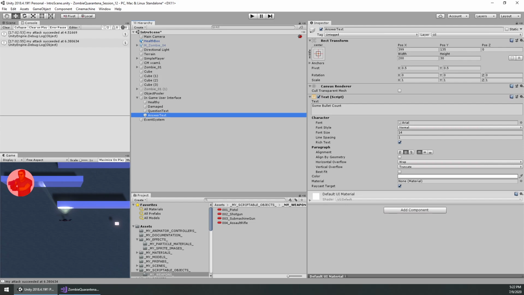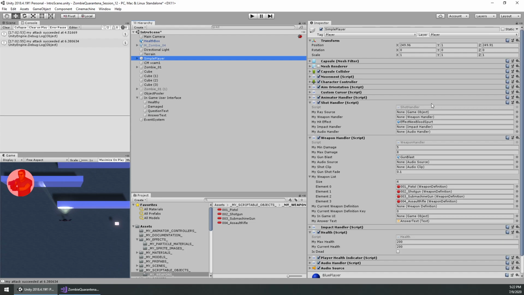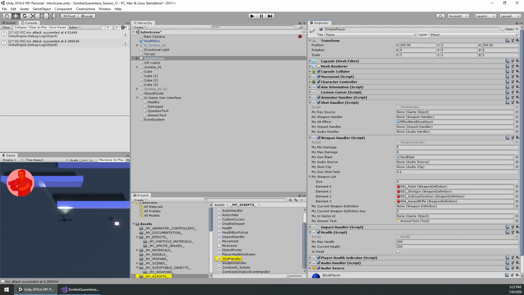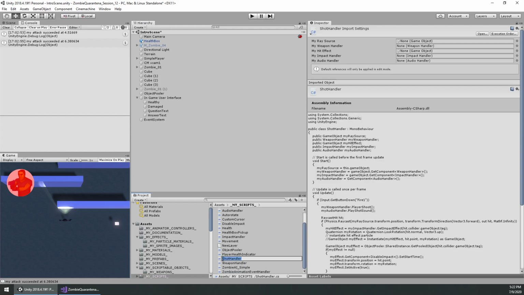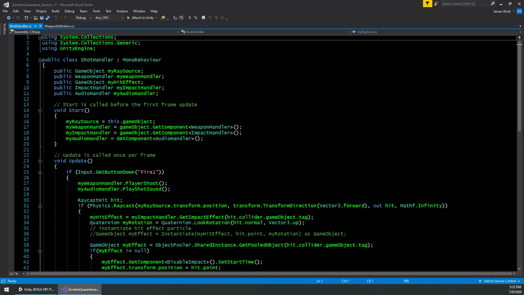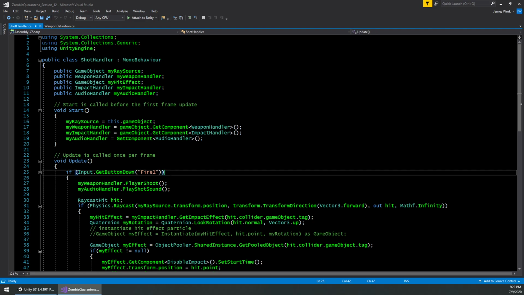Okay, so let's go into the shot handler because we need to fix something, or change something rather. I can go to simple player and I can go to shot handler, or I can go to my scripts folder and open up shot handler and double click it to open up in Visual Studio. Okay, so right now this is what we want to change.